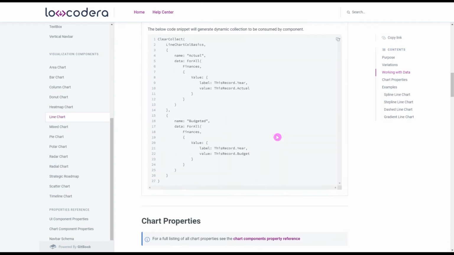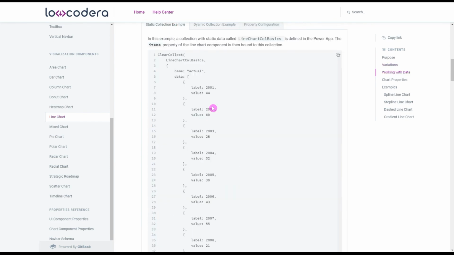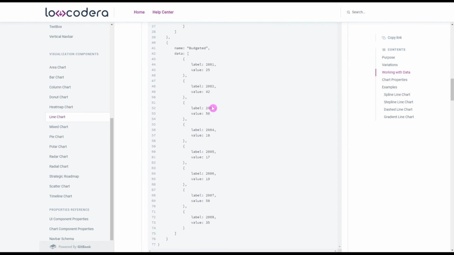Remember, you don't need to create this data structure from scratch. You can access our documentation and copy the code snippet. Then you can just paste and adapt for your use case.